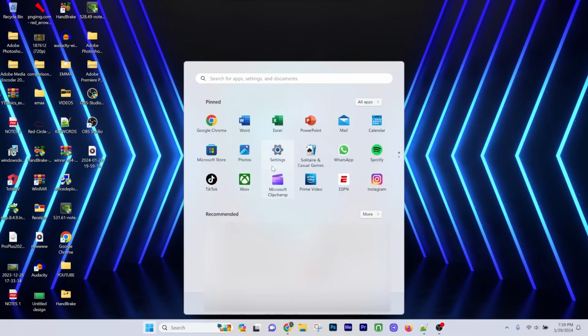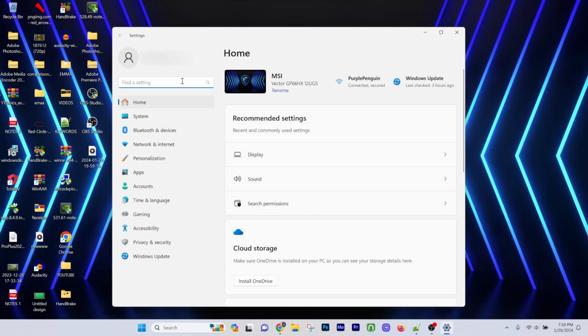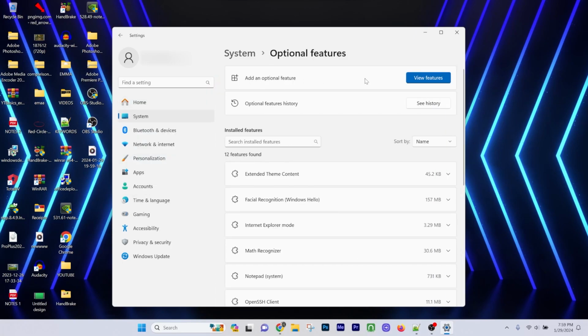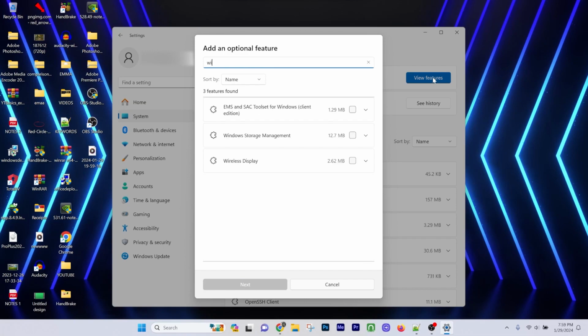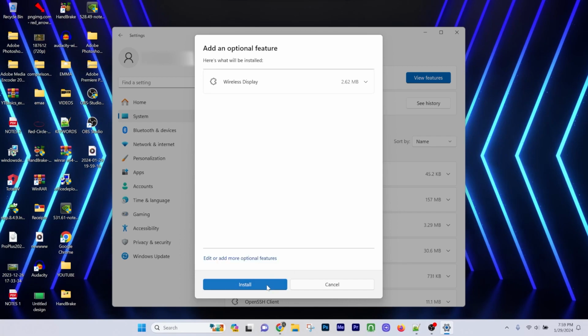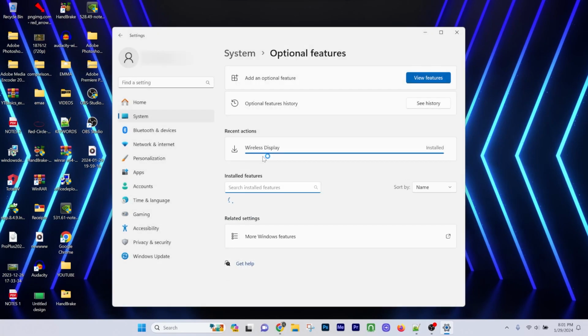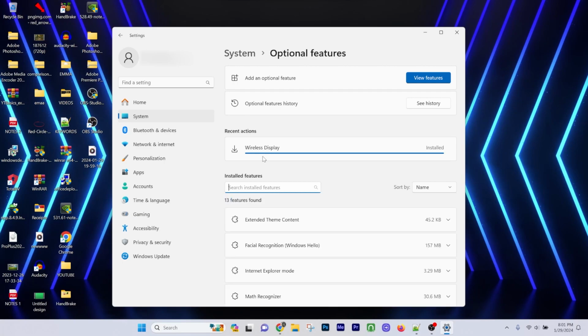Go to Start Settings and type in Optional Features in the search bar and press on View Features. On this search bar, type in Wireless Display, check on the box and click Install. Once it's done installing, you'll be able to see the Wireless Display app install.